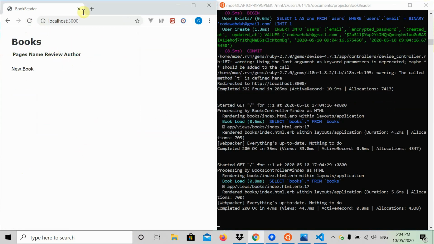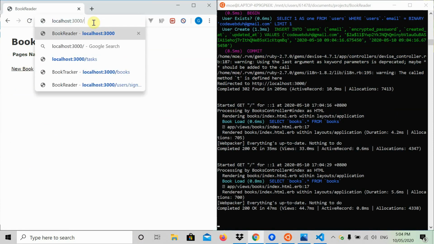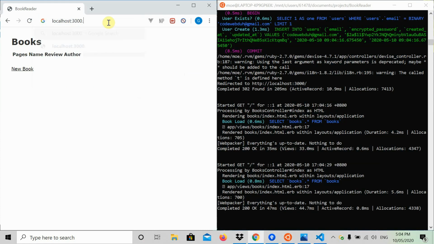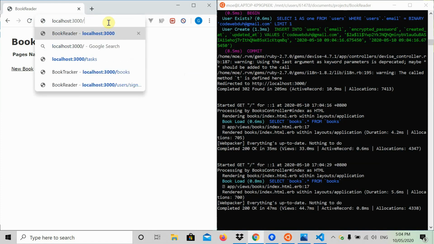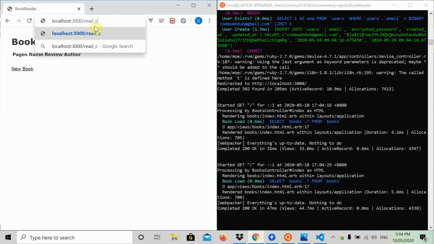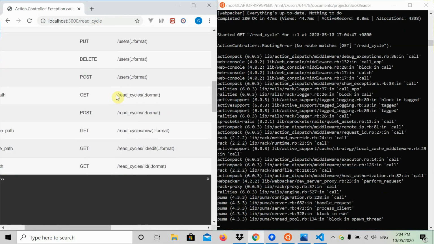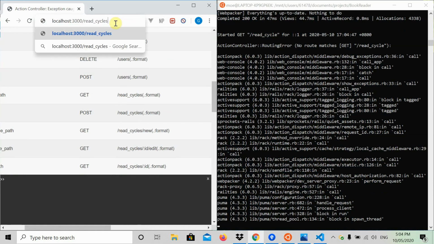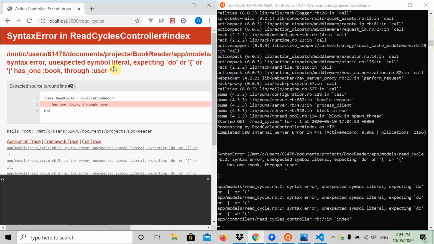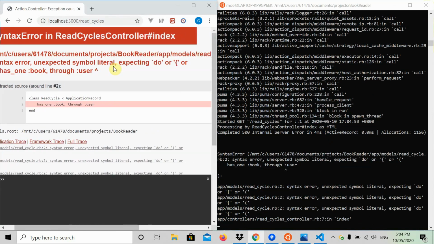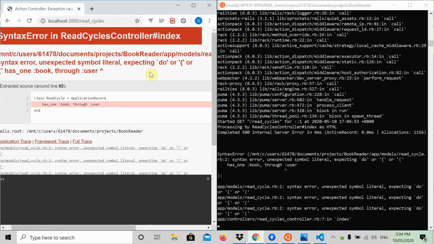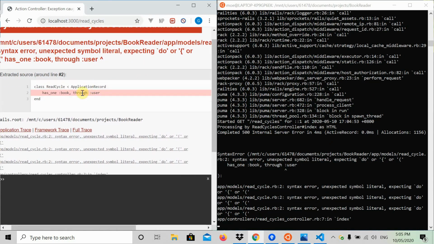But yeah, so now you've got a simple book reader site up. You can go to any route you want. If you type in here, let's say read cycle. That didn't work. Read cycles. That gives us an error. Why is that error there? Okay, we'll fix that next time.